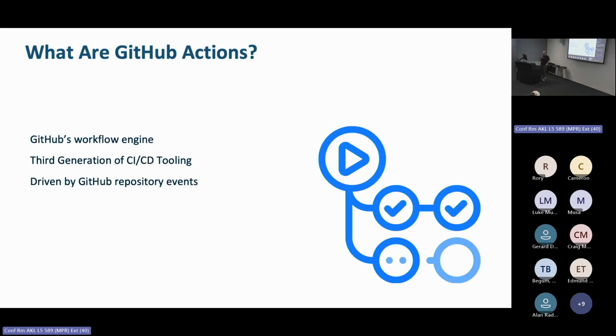So who here is already using GitHub Actions? Cool. So the majority of the people in the room, and I'm assuming the majority of people online, have at least used it in part. So for those that haven't, and just as a starting point to refresh this, what are GitHub Actions?